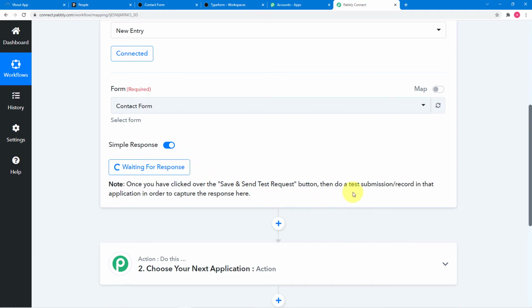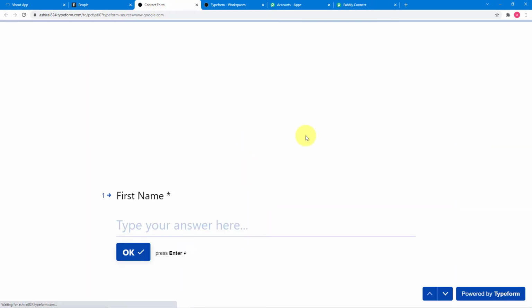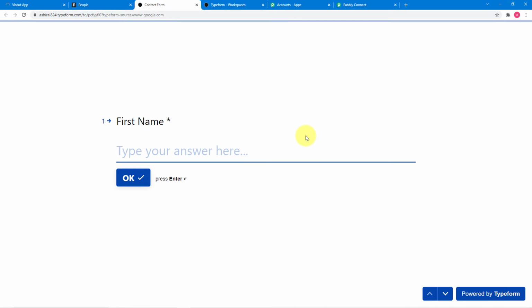So you have to do a test submission now. We are going to fill this form to capture the data here in Pabbly Connect. So I'm reloading my form and let us fill the form again.